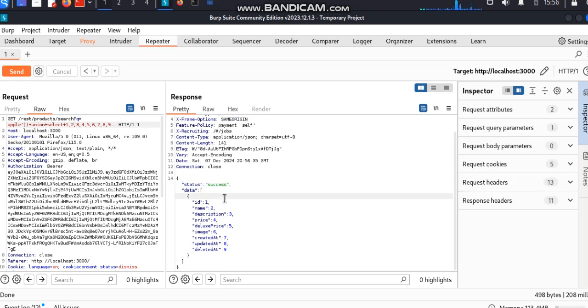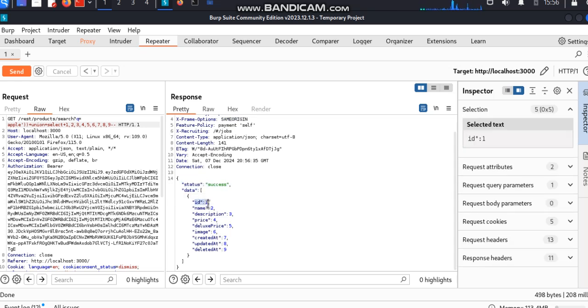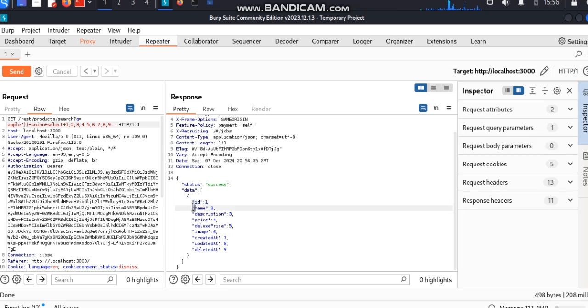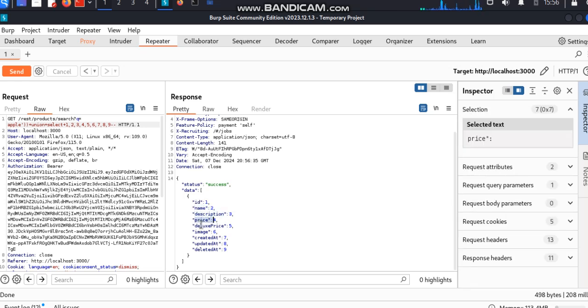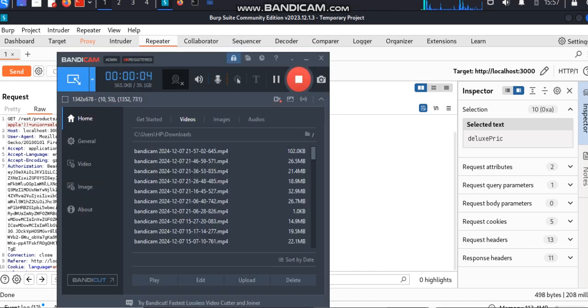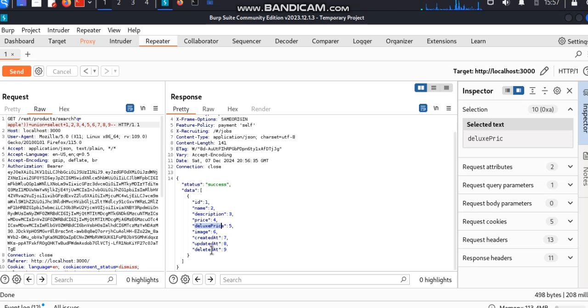Now, meaning the first row has an ID, the second one name, third one description, fourth one the price, fifth one so forth. I need to be sure that it's counting. Okay, it's counting. So now we've gotten the number of rows and columns that are in the database.